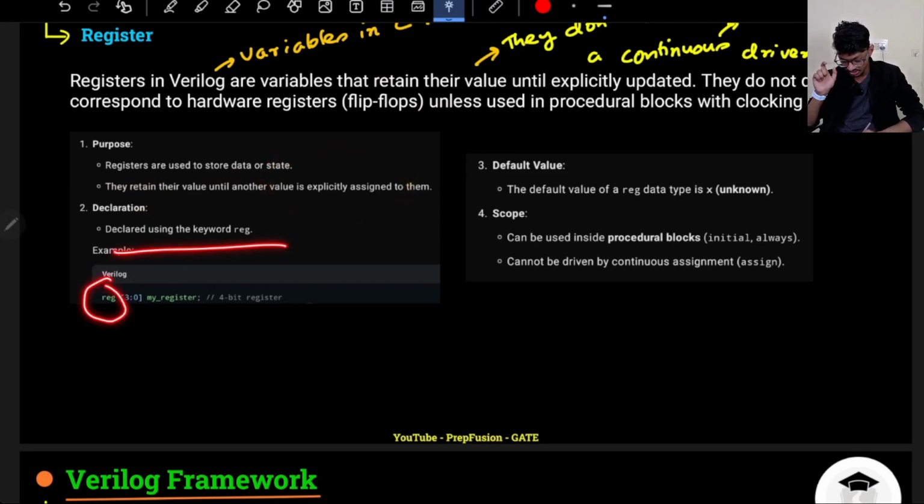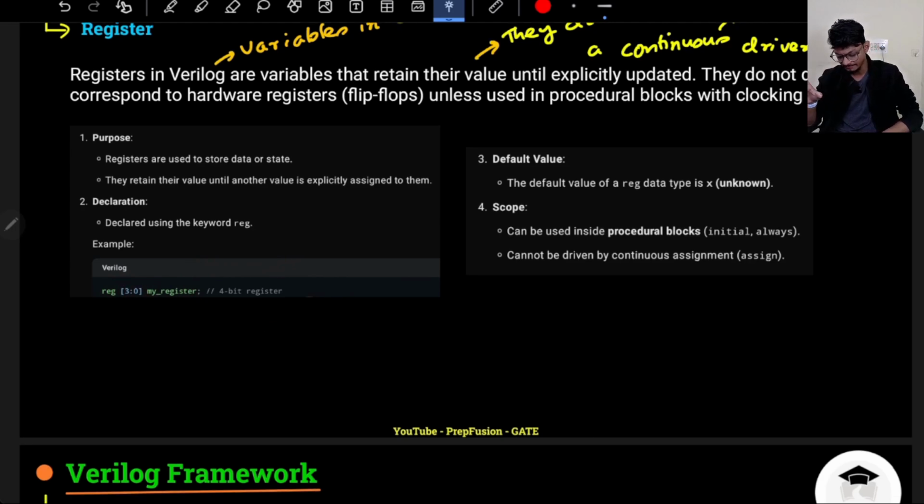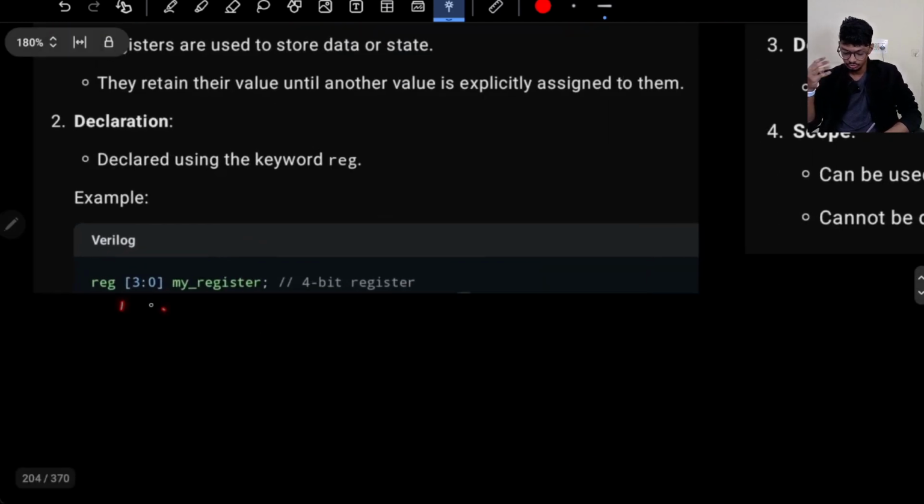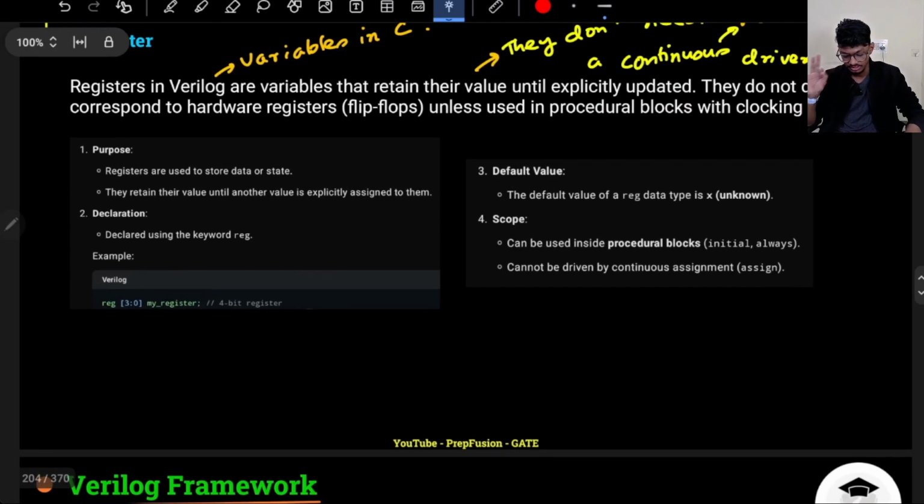It is declared with the reg keyword, and this is [3:0]. I will explain about this in the next few slides or the next lecture. This is a 4-bit register. What do this 3 and 0 mean? For now just understand this is the MSB, this is the LSB. So it has 4 bits from 0 to 3. That's just what I wanted to explain to you.